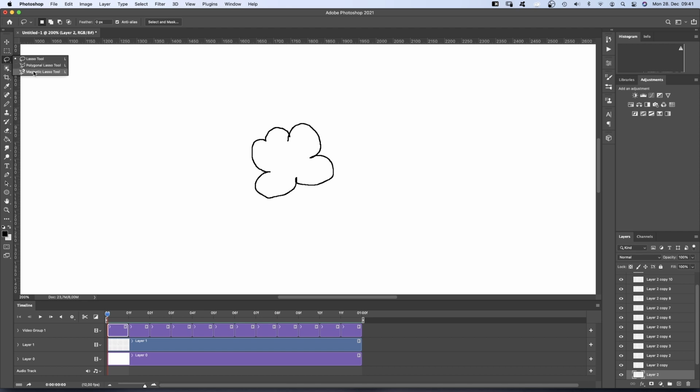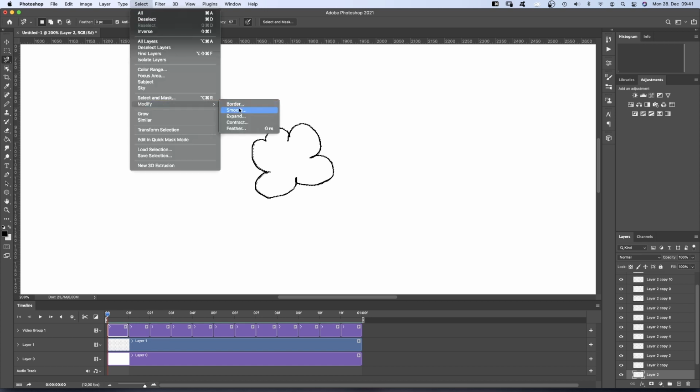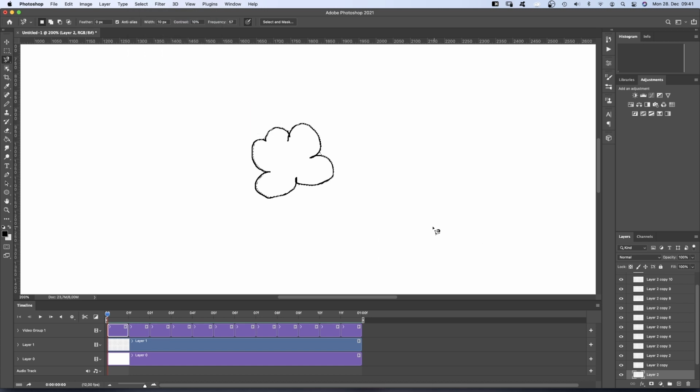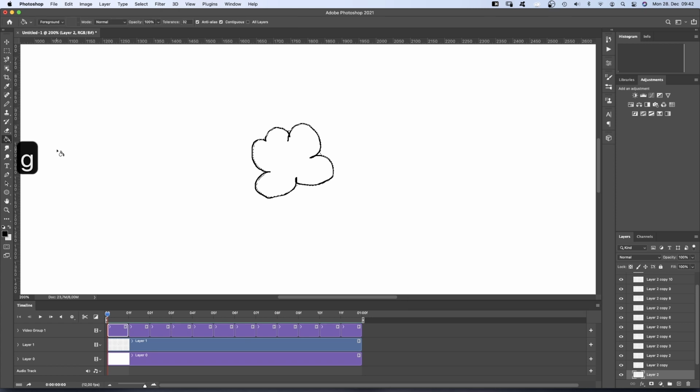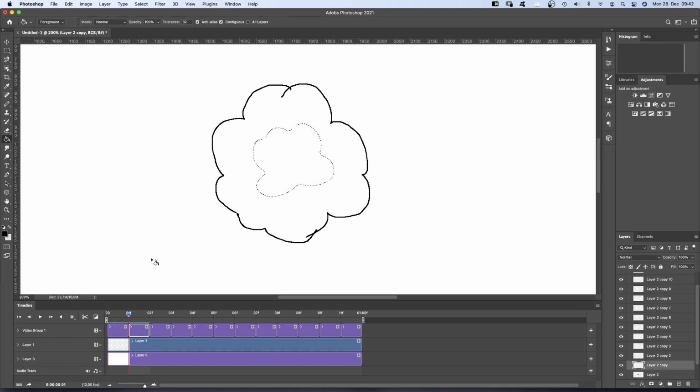I start redrawing the shape using the magnetic lasso tool. L is the shortcut. Then you might want to smooth the selection. 10 pixels. It's really hard to draw perfect shapes. Color black. Then change to the paint bucket tool or press G and fill the selection. We'll change the color later in After Effects.